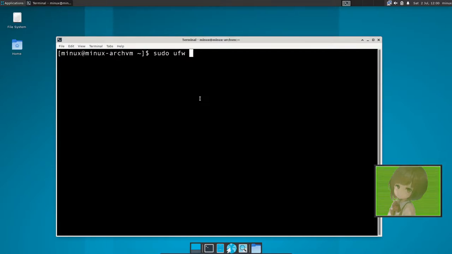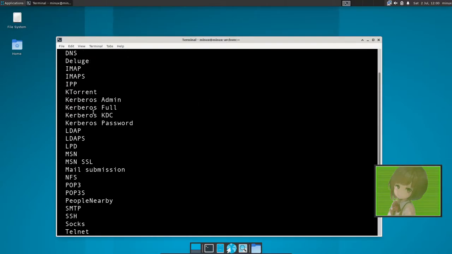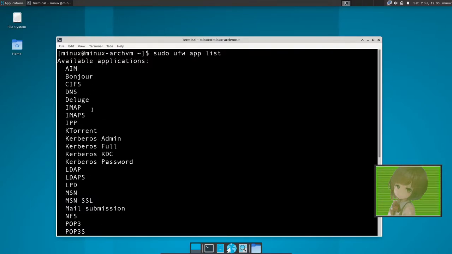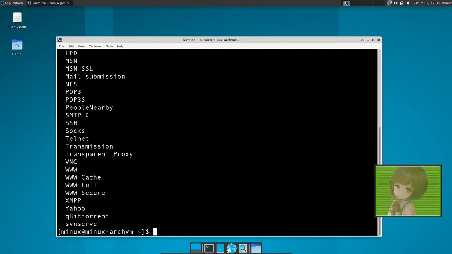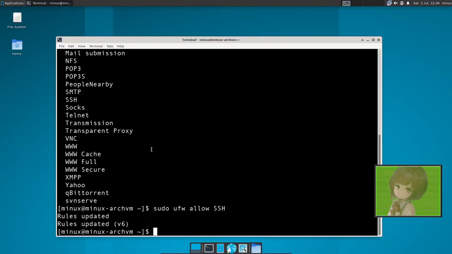Instead, do app list, and it'll give you a list of all of the different services that you can enable. What you want to do is sudo ufw allow, and then find SSH. You must type it exactly the way it appears in your terminal, and hit enter, which will allow anyone to connect to it.